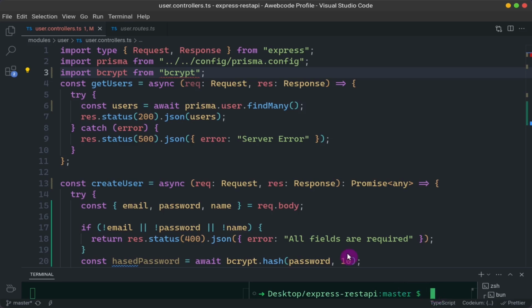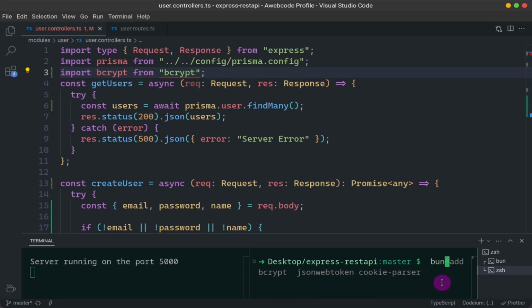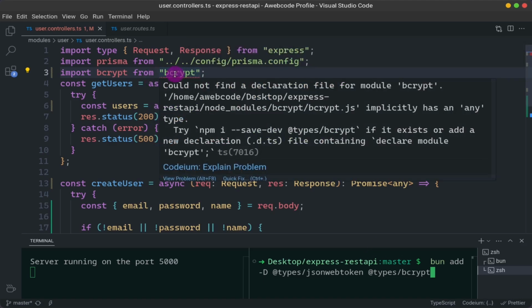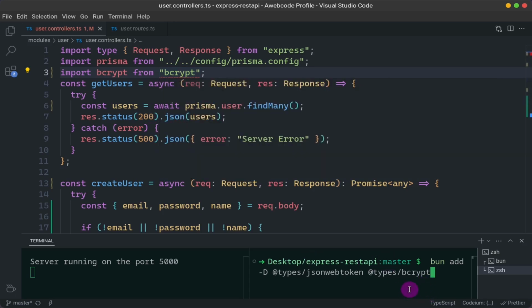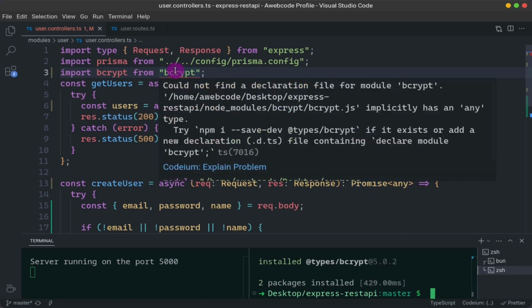So for that, expand again, bun add, and we will install this as a dev dependency: types of JSON web token, types of bcrypt. If you are using JavaScript, it is not required, but if you use TypeScript, at this time, if you are getting this error, then you can install types of bcrypt and types of JSON web token. Okay, installed. The error will be gone from here.